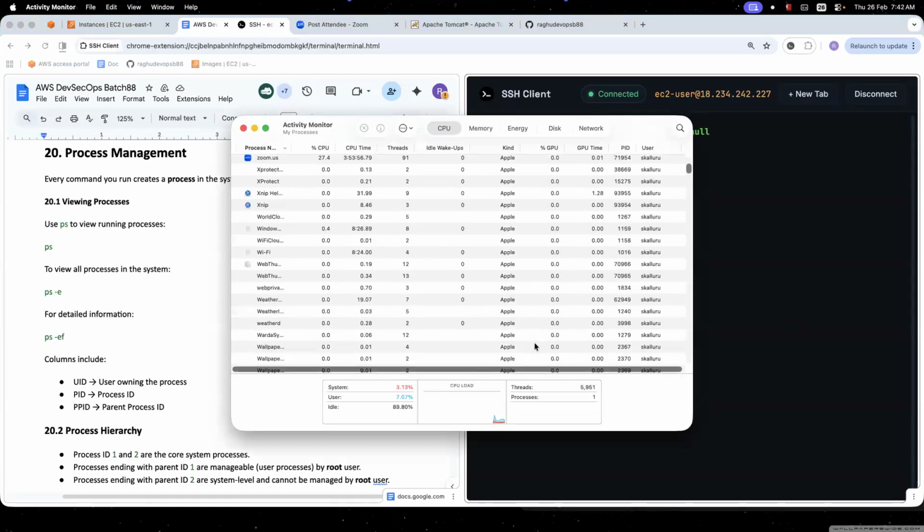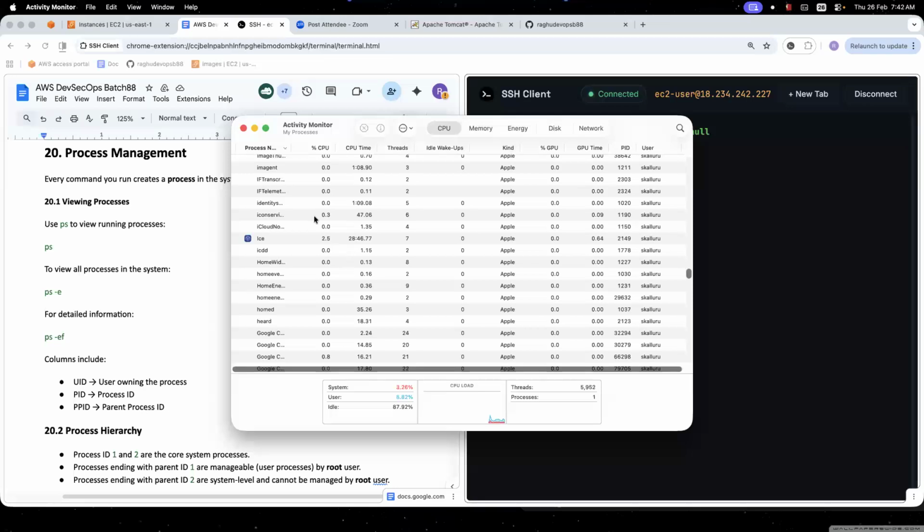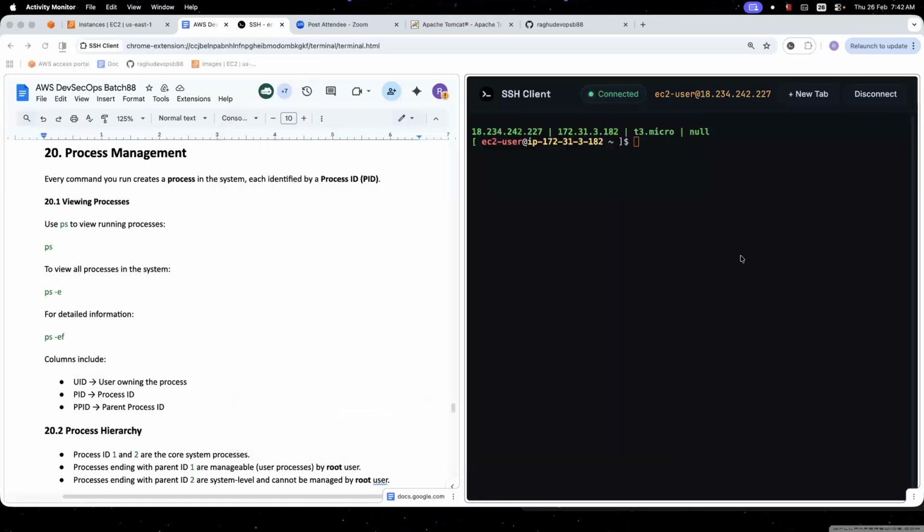You can see these are all the different processes which are running, right? And Windows also shows you the same thing. Now it is my responsibility to check whether my processes are running or not, and to check that, you have a command available, which is the ps command.